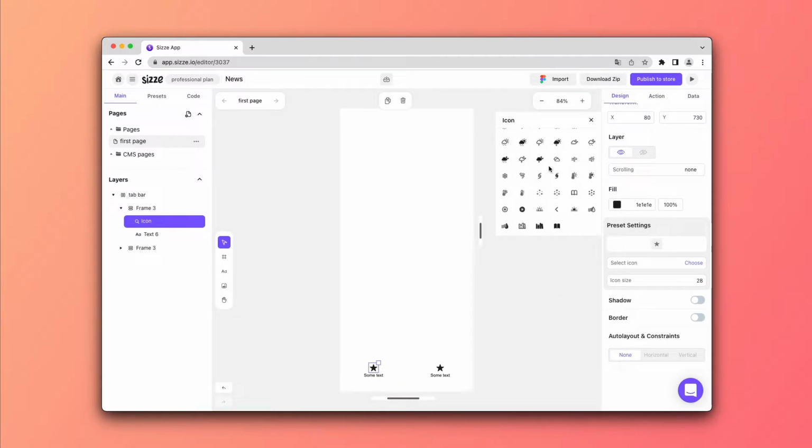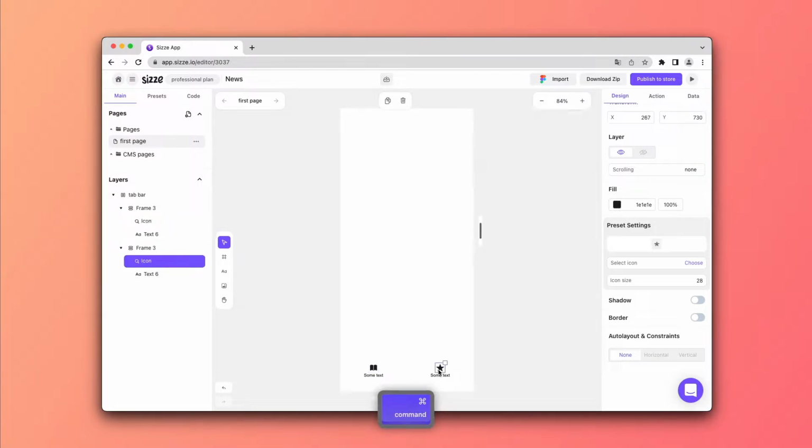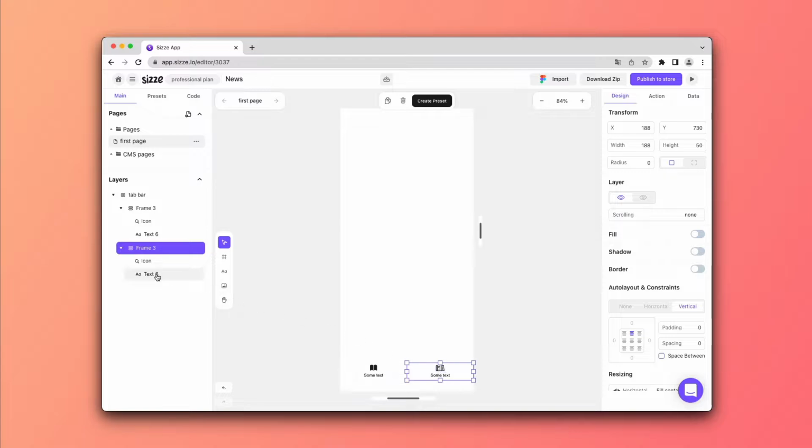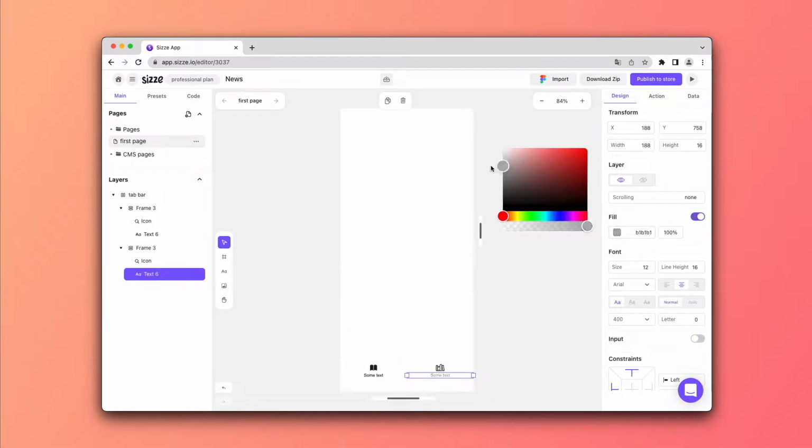Select the icon layer inside the container, then select the appropriate icon. The icons will be automatically replaced. After that, we can set a suitable color for it. Now we will create a separator that will separate our top bar from the main body of the app.